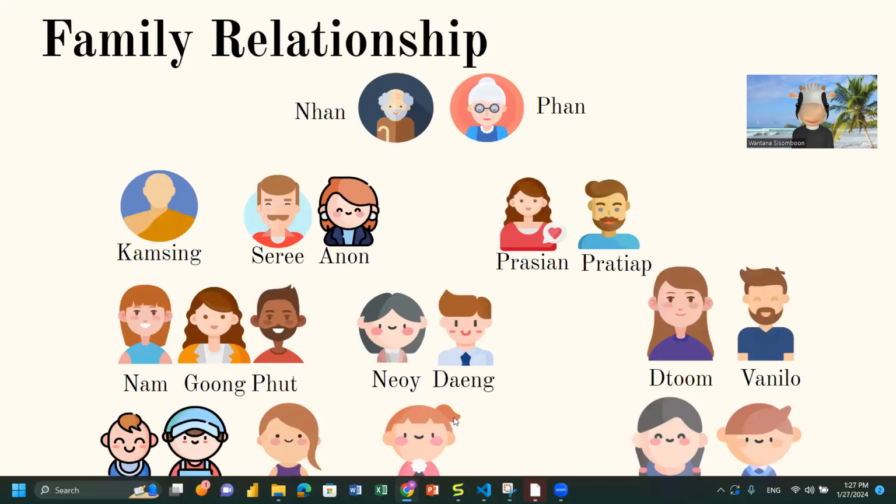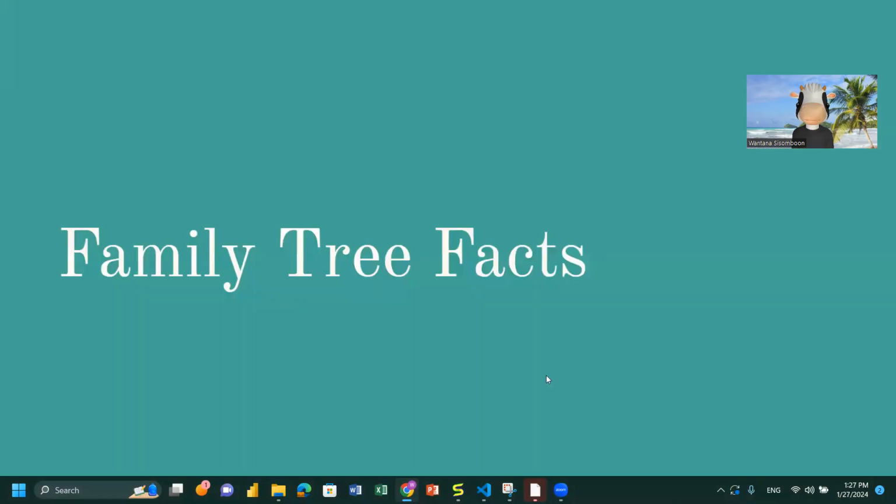For example, this is my family relationship tree. My grandparent is Nan and Pan. They have 3 children, and my mom have only me, and me and my husband have 2 children together.